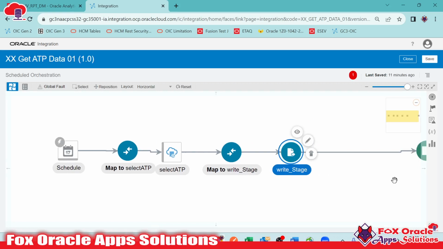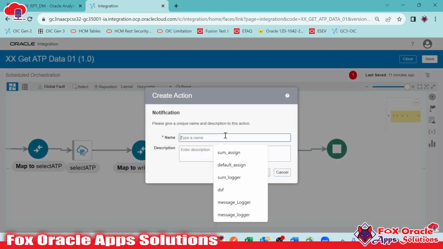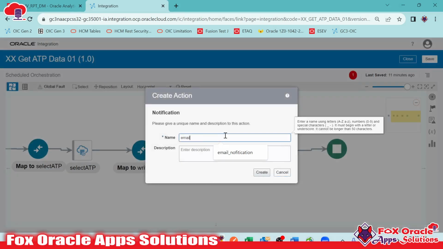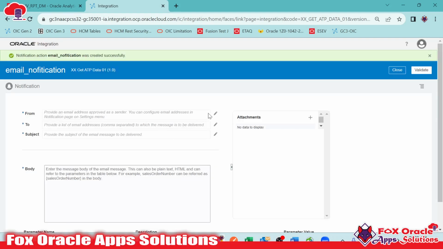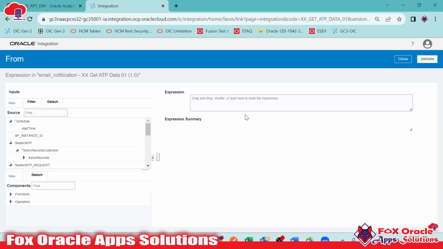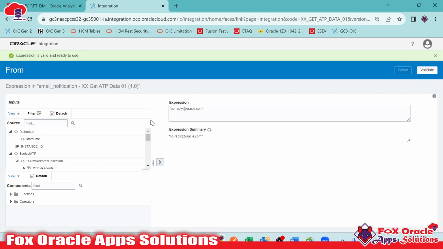Successfully, we created the file, and now we want to send this file over email. For sending the file over email, we need to add a notification here. So I will give the name as email notification, create, and here we have to provide the details. From where will this email trigger? This email will trigger from no reply at oracle.com, validate, close.